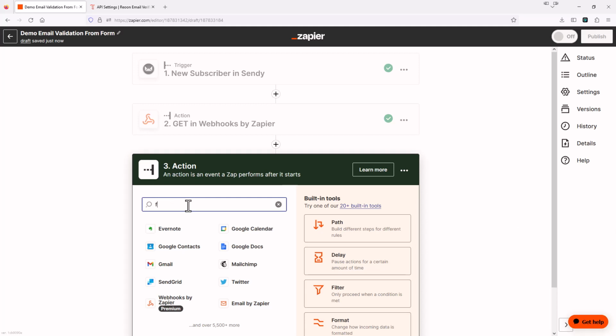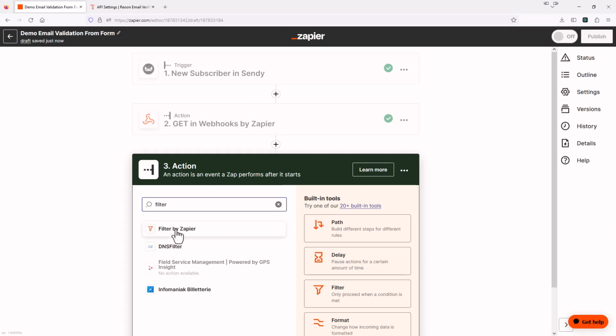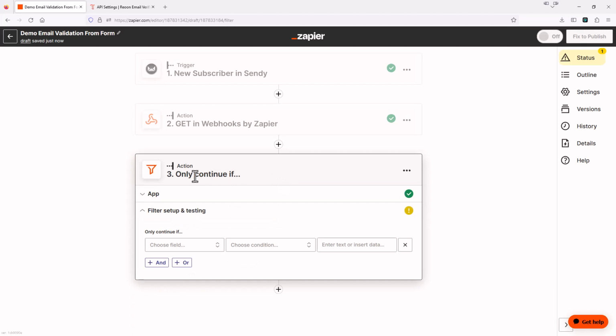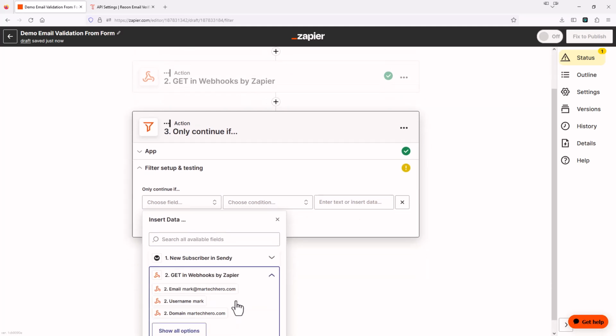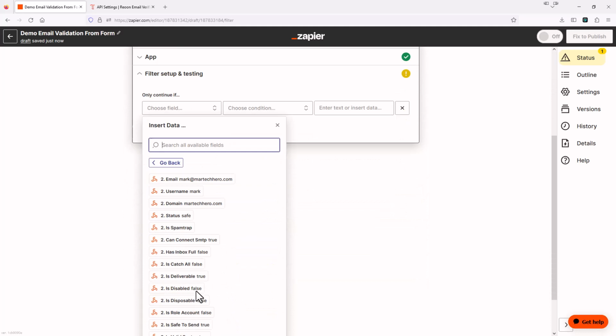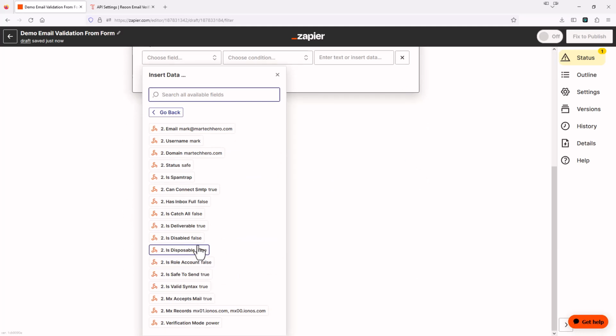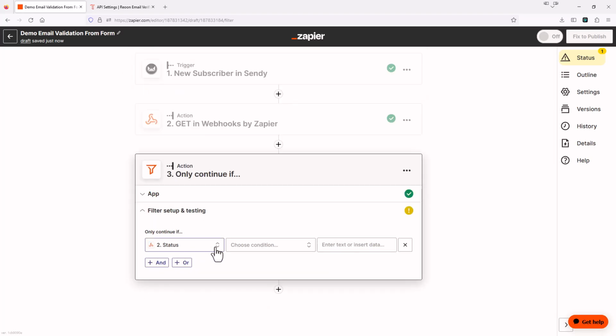And this time we could say something like filter by Zapier. So let's say if it's safe, that's great. We don't have to do anything. It's a good email address. But let's say it's not safe. So what we can do is it says only continue if, and it says choose field. I'm going to select on this get and webhooks, and it's going to pull all those fields that are returned by the API. And in our example, there is something called status, safe. And as you recall, we had a safe status.